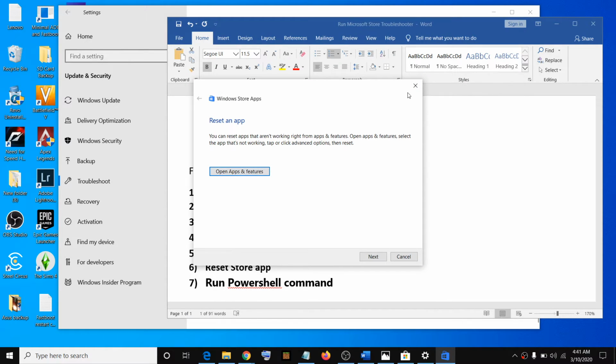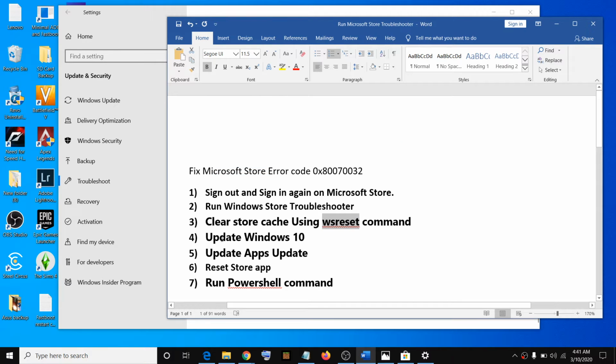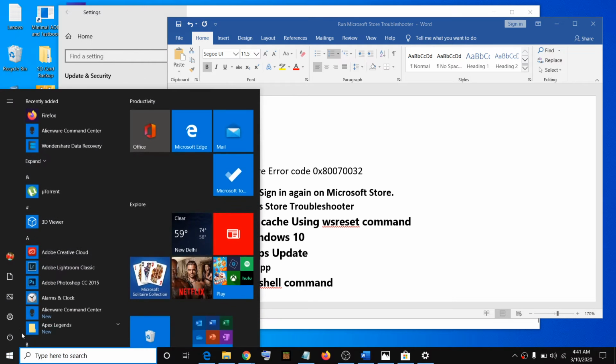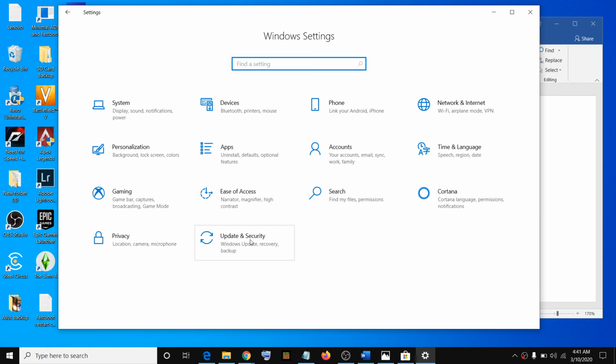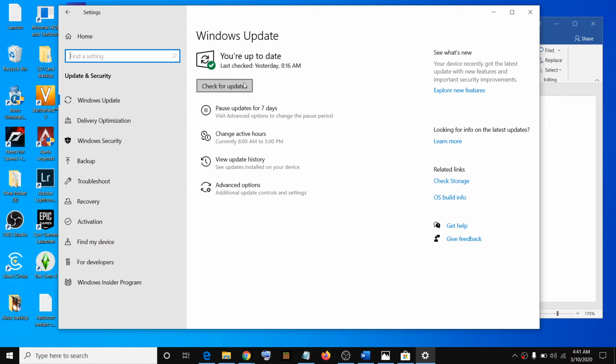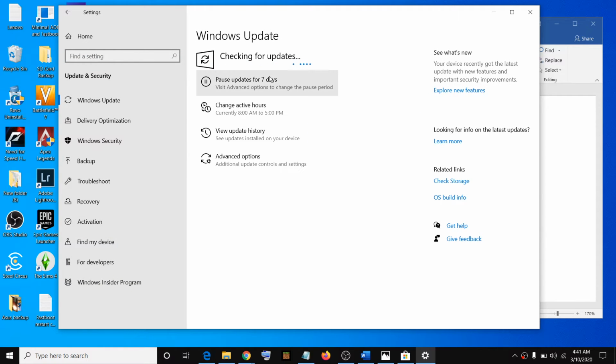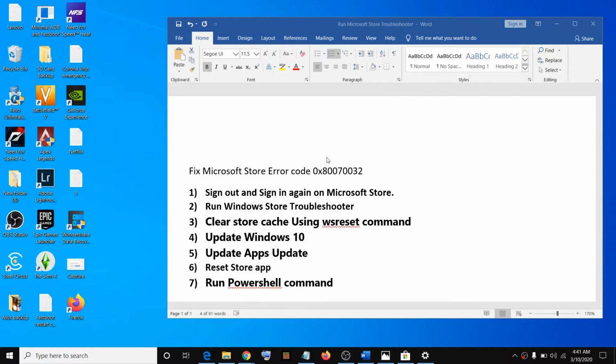In case that does not resolve the problem, then update Windows 10. This is one of the important steps. So go to the start menu, click on settings, go to home, click on update and security over here, and then click on check for updates and let the update complete, download and install it, and then restart your computer and then use the Microsoft Store.